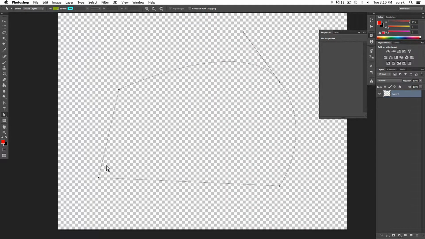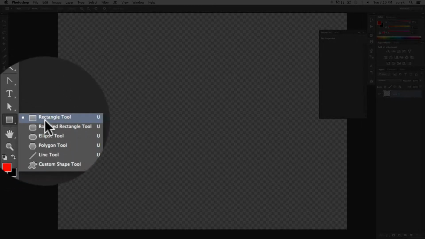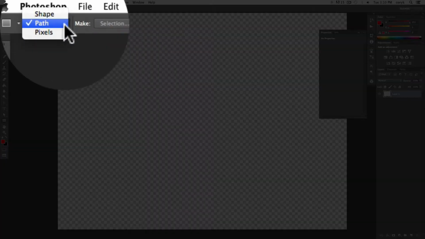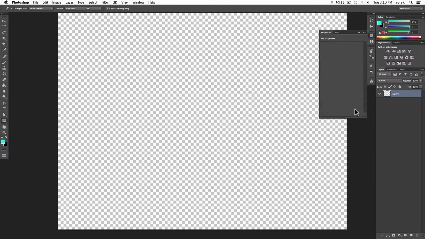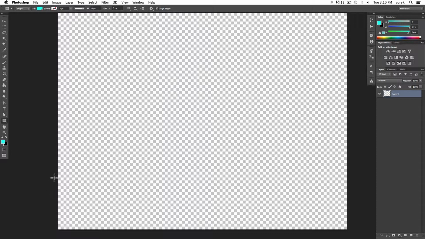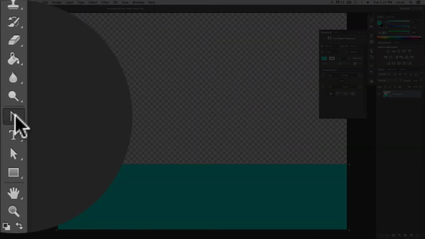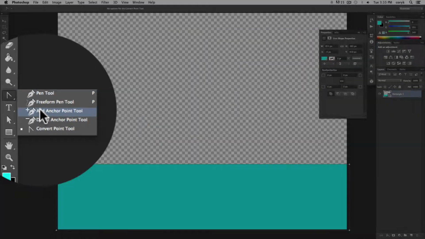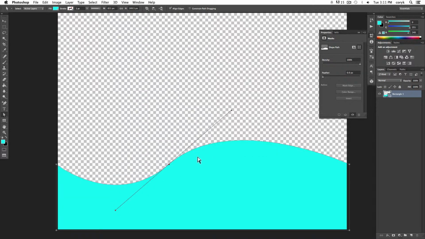So if you want to create, say, a custom shape, you can grab one of these shapes, say the rectangle shape, change it to a shape, and have the color that you want selected. Then you can come in and you just click and drag. That will create a shape. Then you can manipulate this shape by coming in and adding anchor points, taking your white arrow tool. You can move those anchor points around.